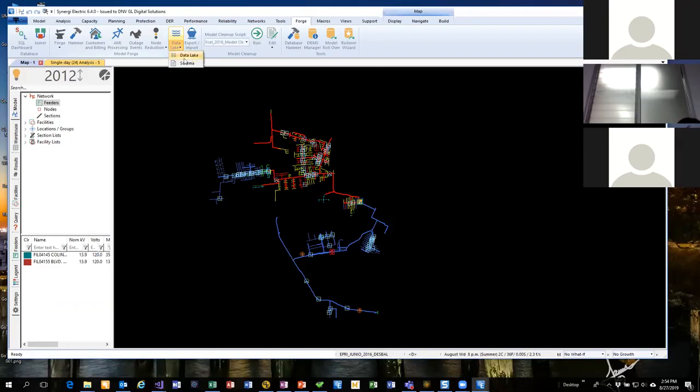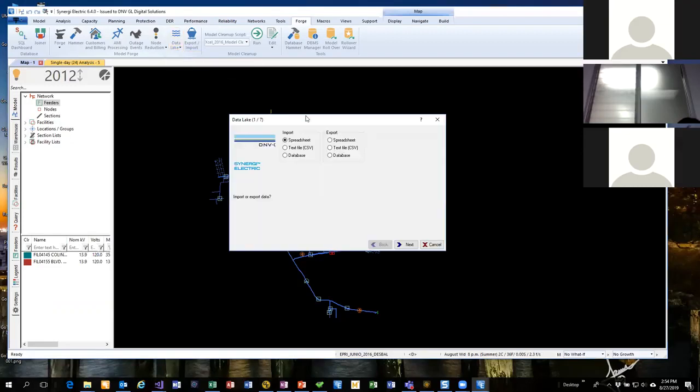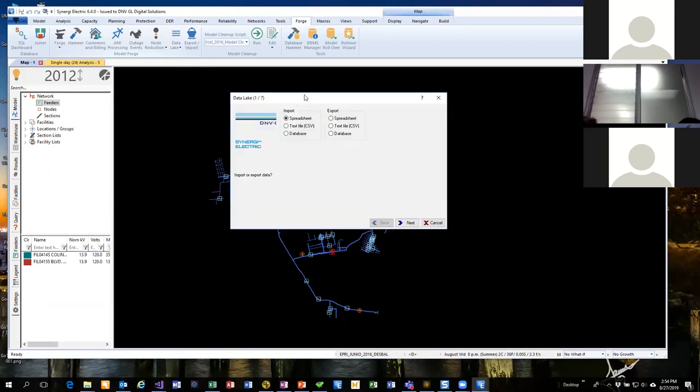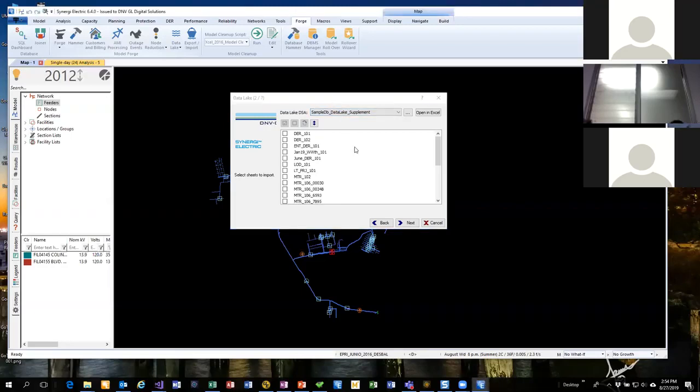So anyway, I'm going to run Data Lake and grab data for this feeder, or these two feeders. With Data Lake, you can pull data in from spreadsheets, databases, or text files. So I'm going to grab data from a spreadsheet. I've got a bunch in here. Now, this is actual client data, but I changed the name to match these two feeders. And I'm going to find them here: the Philo 4145 and 4155, these two right here.